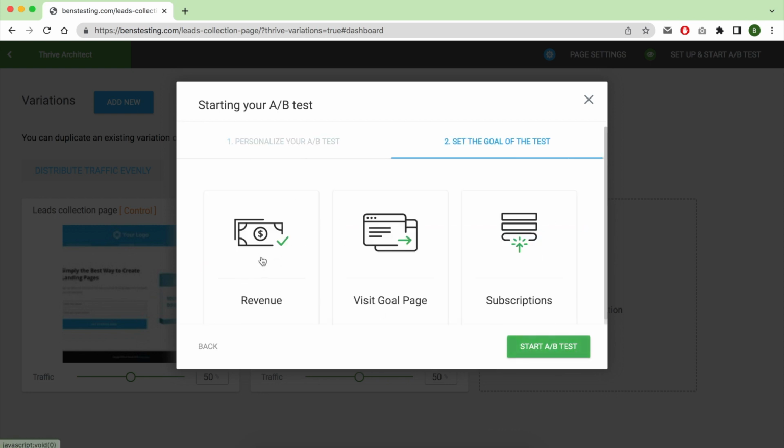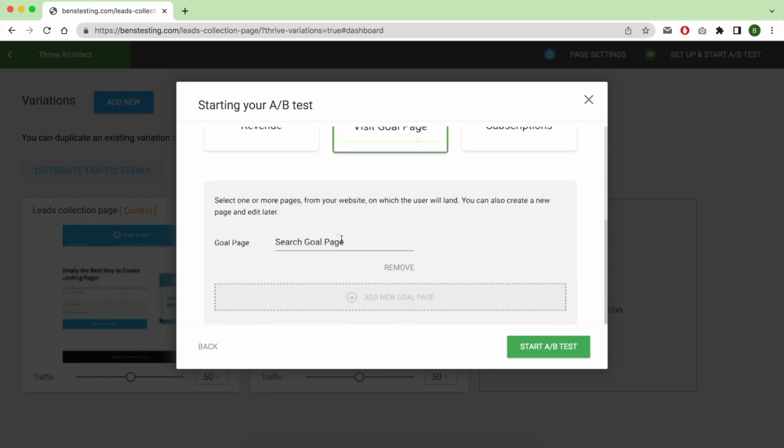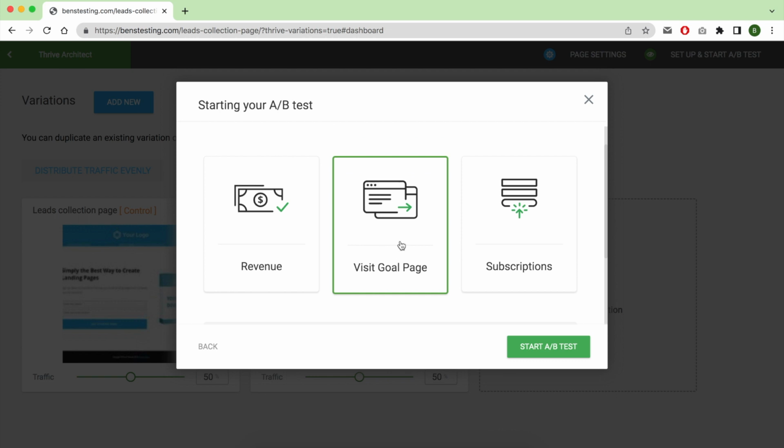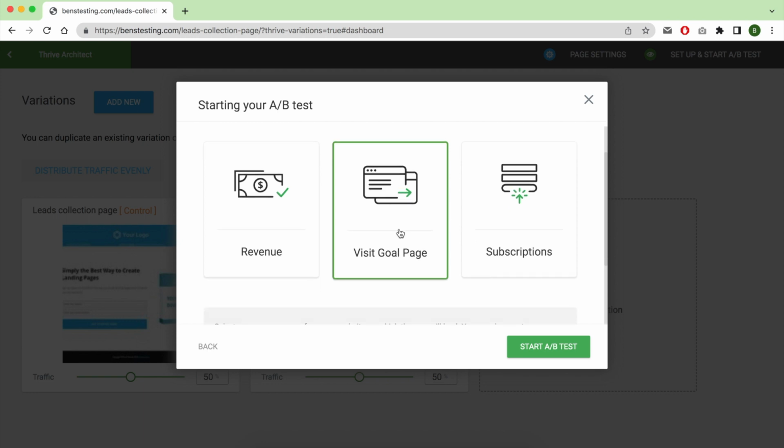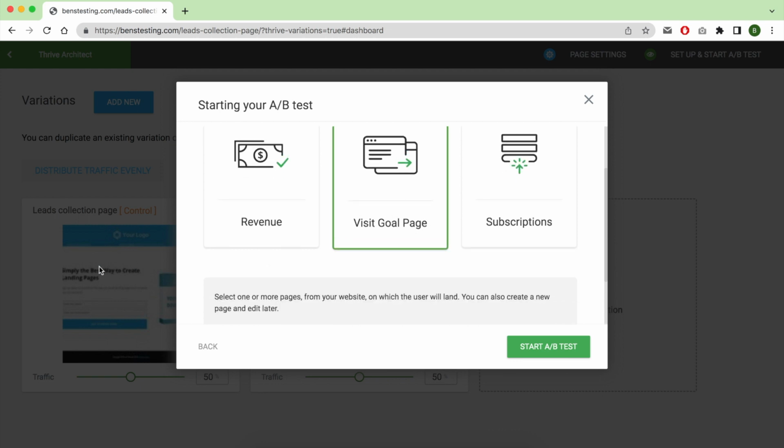Okay, hit next, and here you can see the goal. You can test your goal. Personally, I prefer to work with the visit goal page because it's simpler for me, straightforward and beginner friendly. What's the goal of the visit page? The goal of the visit page is to let Thrive Architect know whether you made the conversion or not yet. If the visitor reaches the goal page, it will be counted as a conversion.